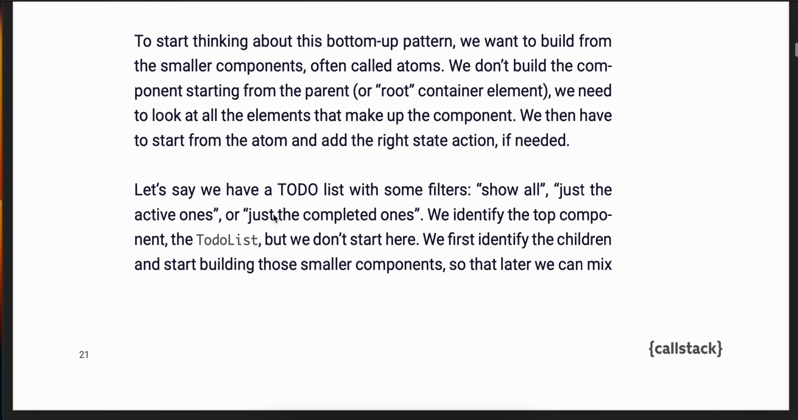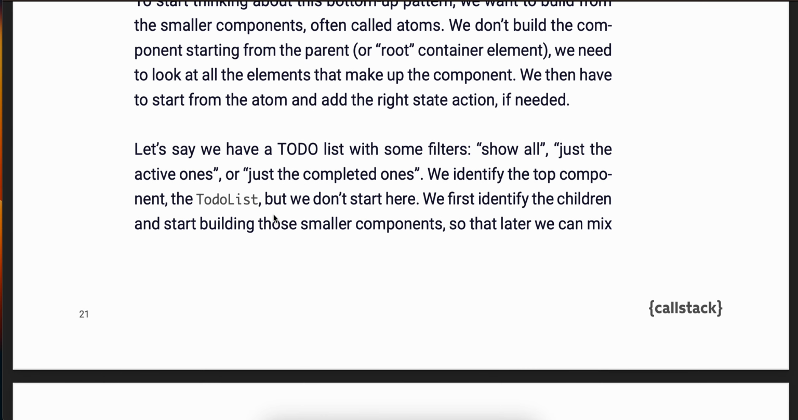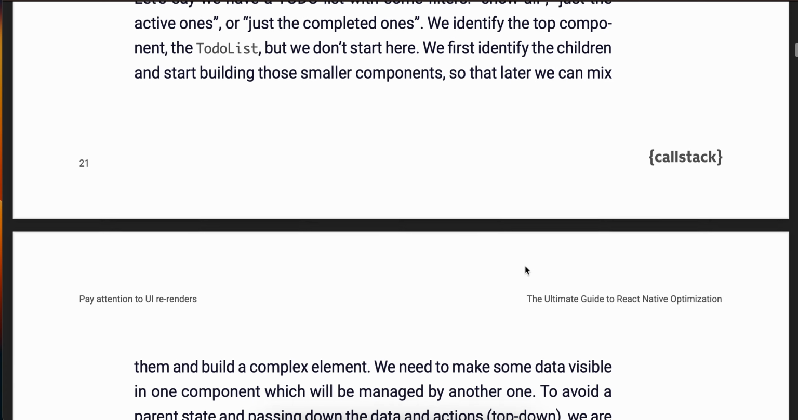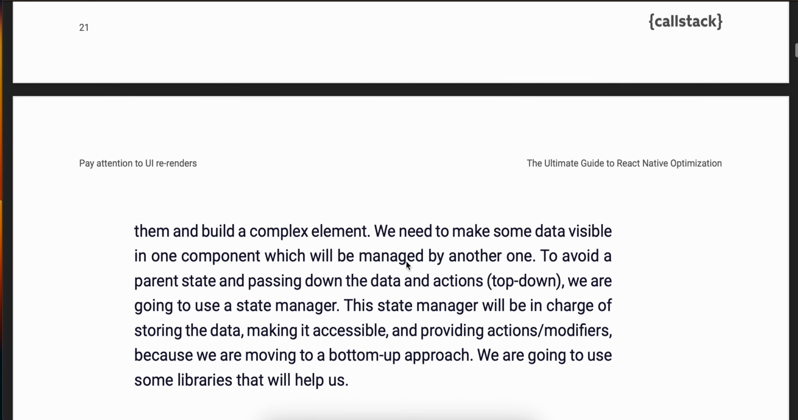Let's say we have a to-do list with some filters: show all, just the active ones, or just the complete ones. We identify the top component, the to-do list, but we don't start here. We first identify the children and start building those smaller components so that later we can mix them and build a complex element.